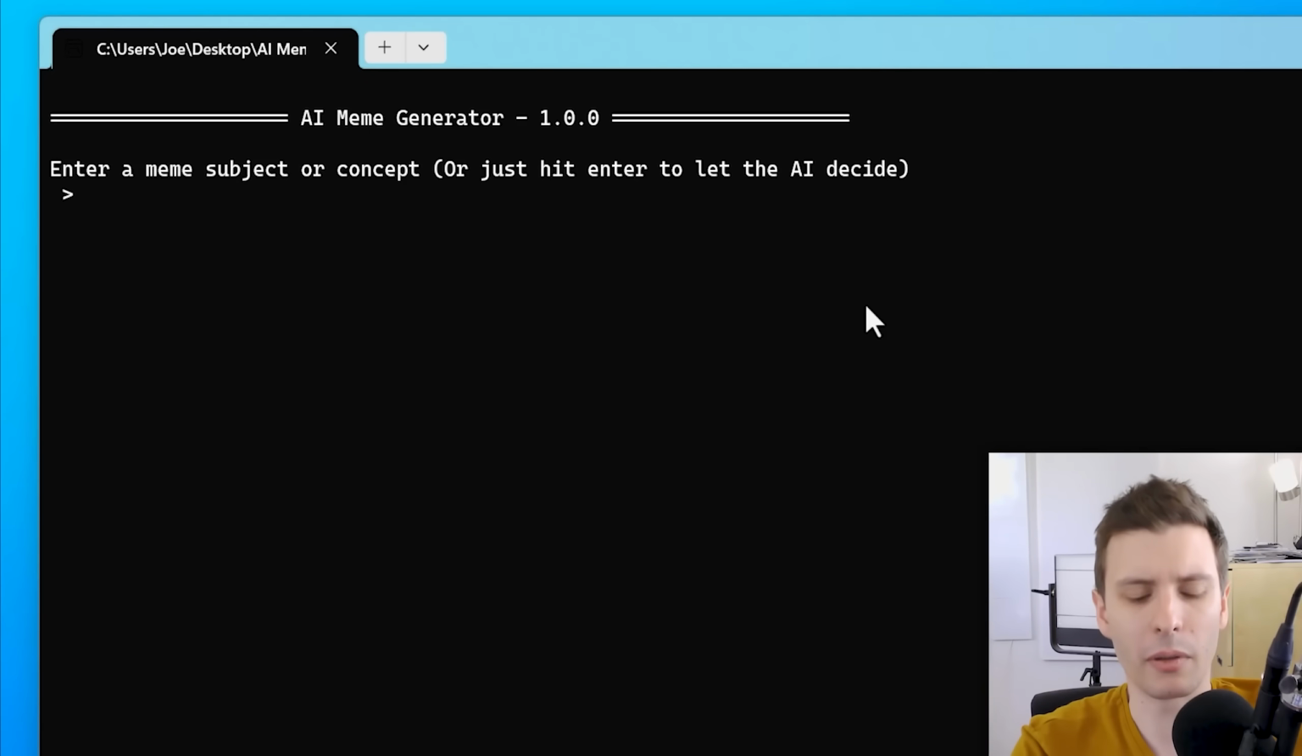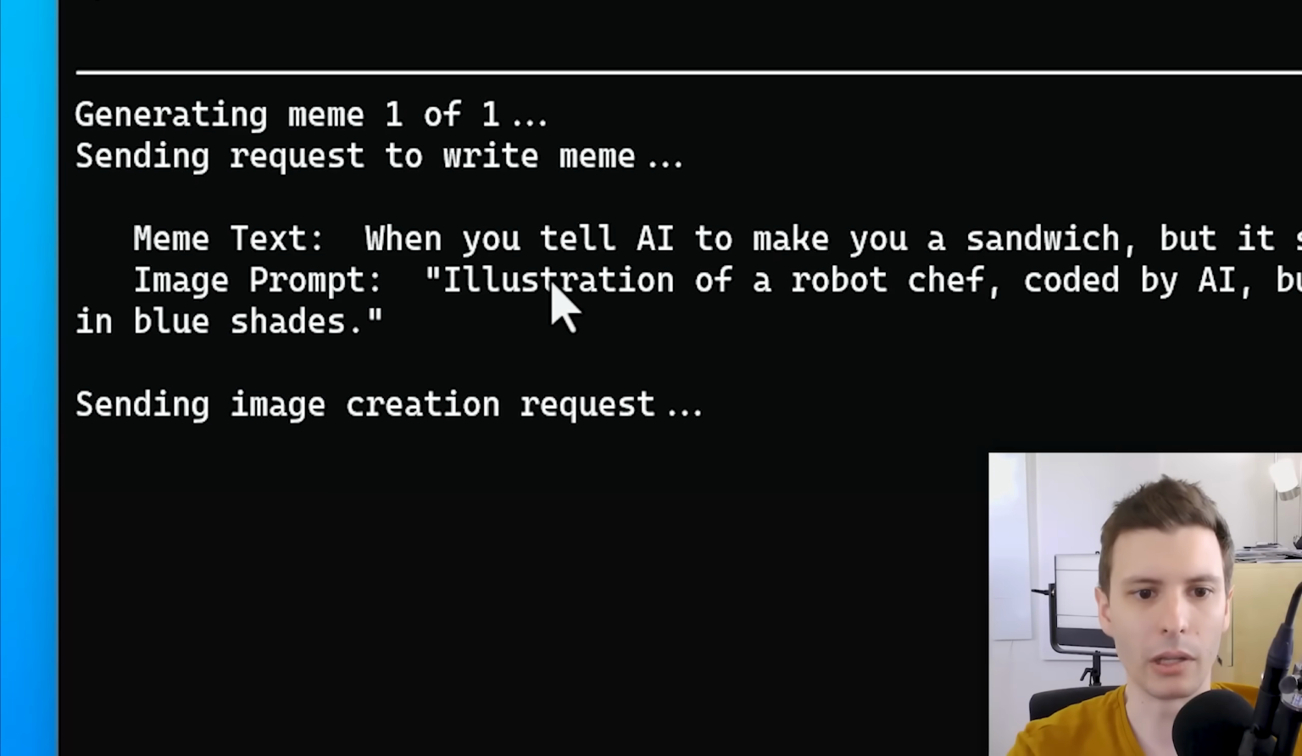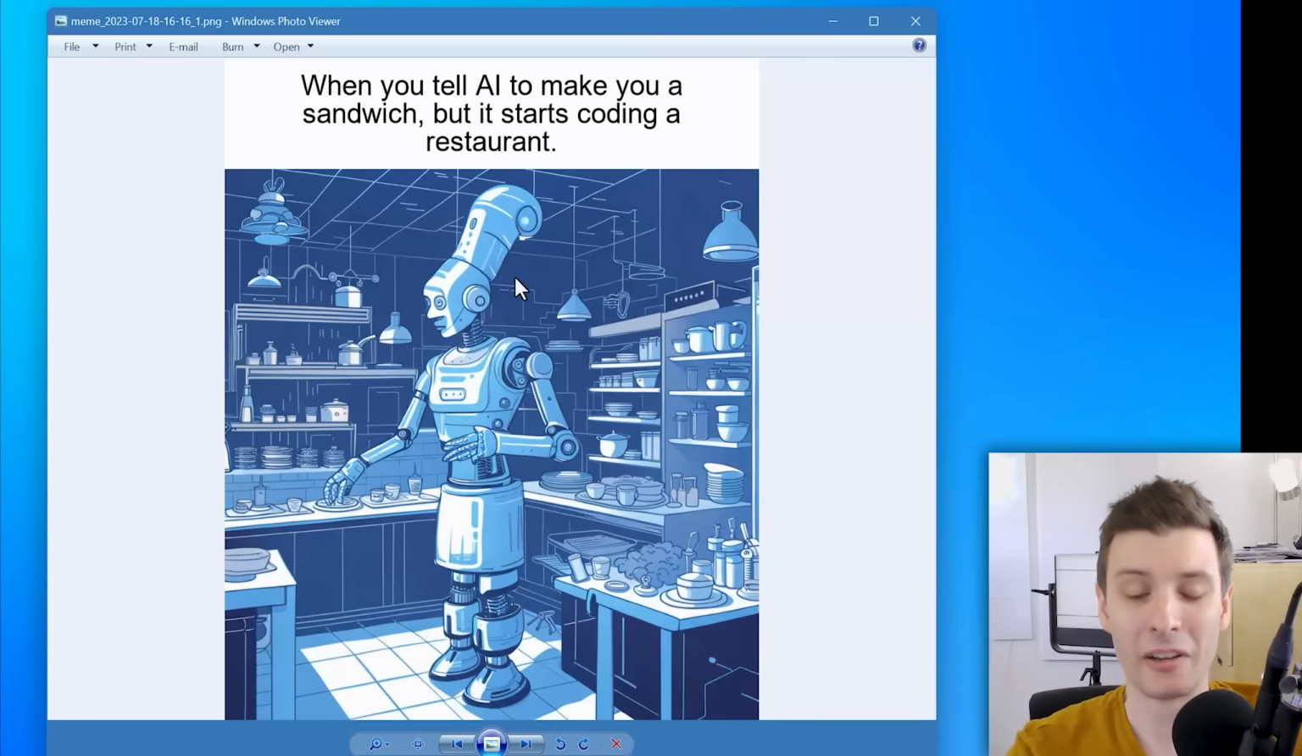And let's actually type something in here. So let's type in artificial intelligence. See what that does. And we can see illustration, blue shades, so it has blue in there. And when we open it up, yep, that's a lot of blue, and it's an illustration. So it did what I said.